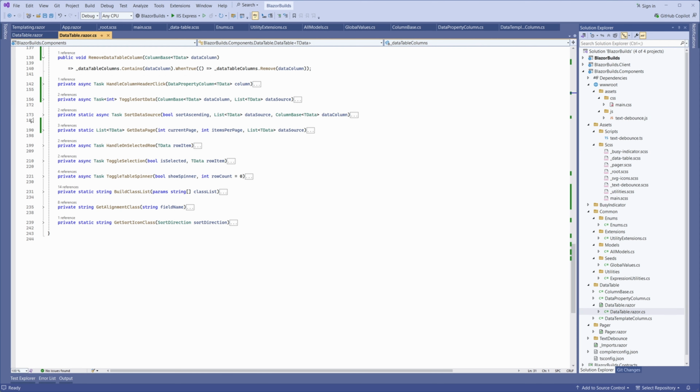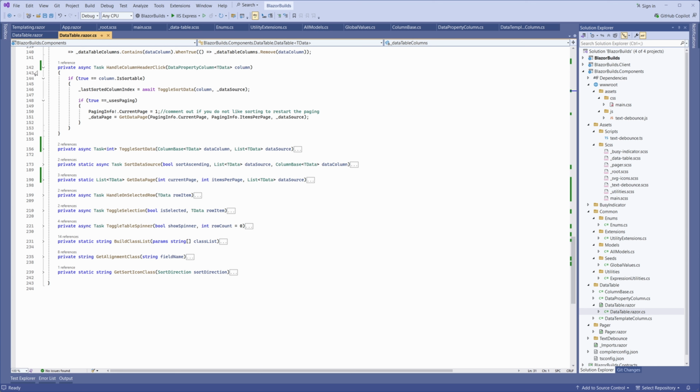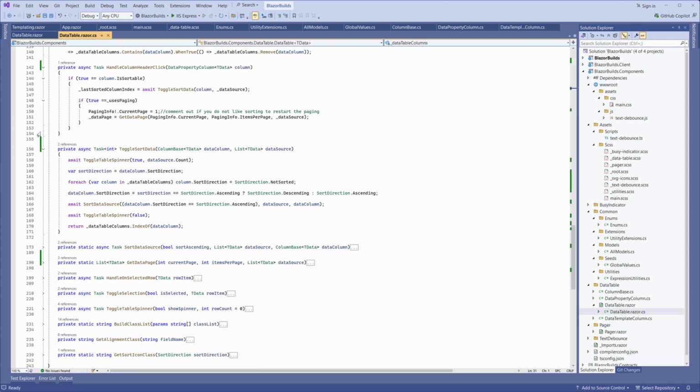Next, the HandleColumnHeaderClick method. This just checks if the column is sortable, and if so, calls the ToggleSortData method using either the original or filtered data source. If paging is used, we then get a page of data to be rendered. The ToggleSortData method first calls the ToggleTableSpinner method to have the spinner shown dependent on the number of rows.